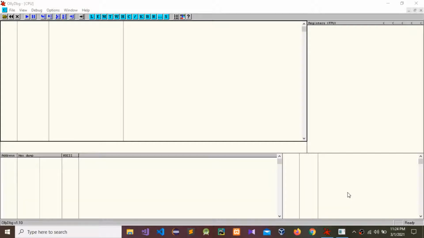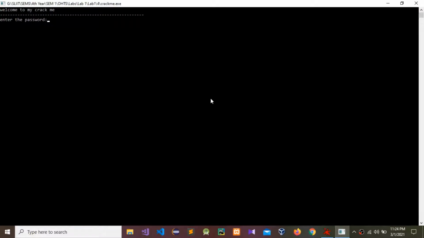So guys, this is my fourth tutorial on the Ollydbg tool. So, how to crack the application. So this is the application. I'm going to crack this application. We still don't know the password.